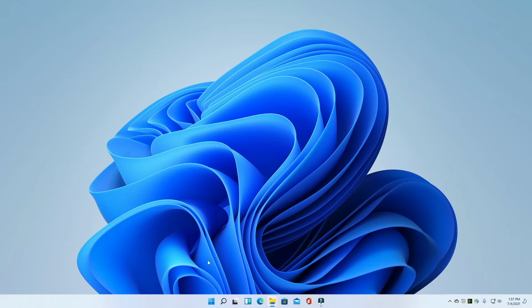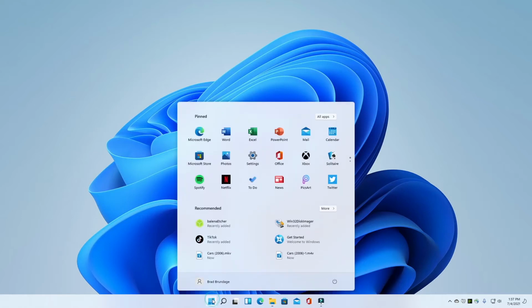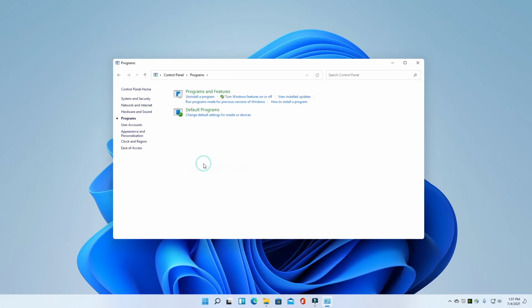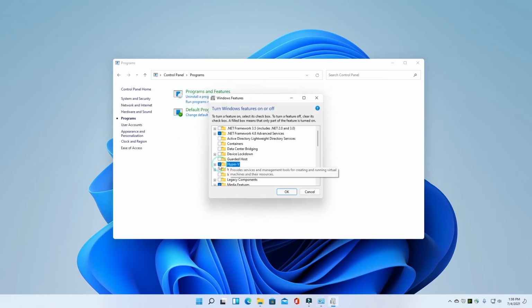Today I'm going to show you how to install Hyper-V on the Windows 11 Developer Preview. First, we're going to go ahead and click the Start button, and then type in Control to bring up the Control Panel. Then click on Programs. From here, go to Turn Windows Features On or Off and check the box for Hyper-V.